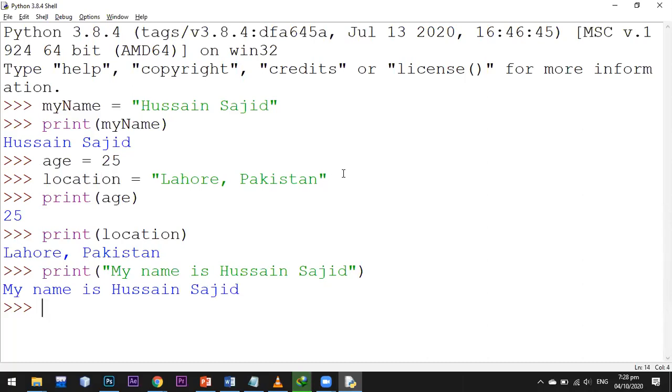But if I do it directly, I cannot use this text again. If I want to reuse that text again and again, I have to create a variable. Once a variable is created, you can use that variable thousands of times in the given program. That's why you have to create your variable. So the next thing is assigning a value to a variable. You can see that Hussain Sajid was the value, and this was the variable name.